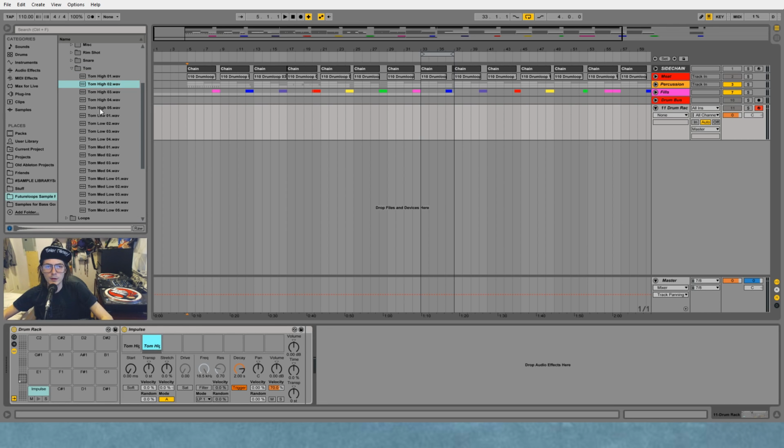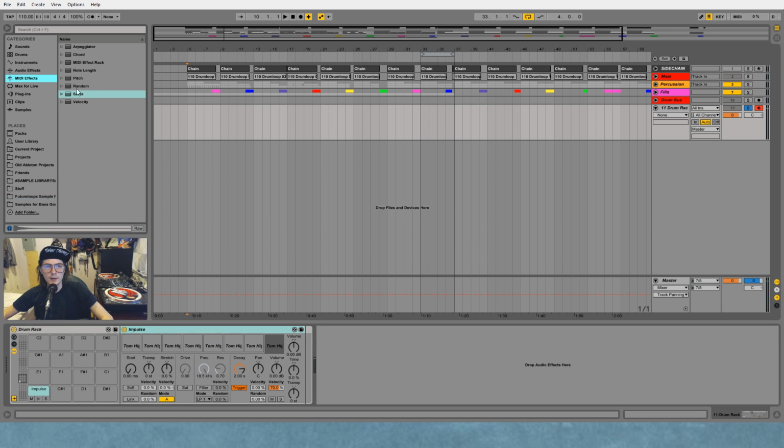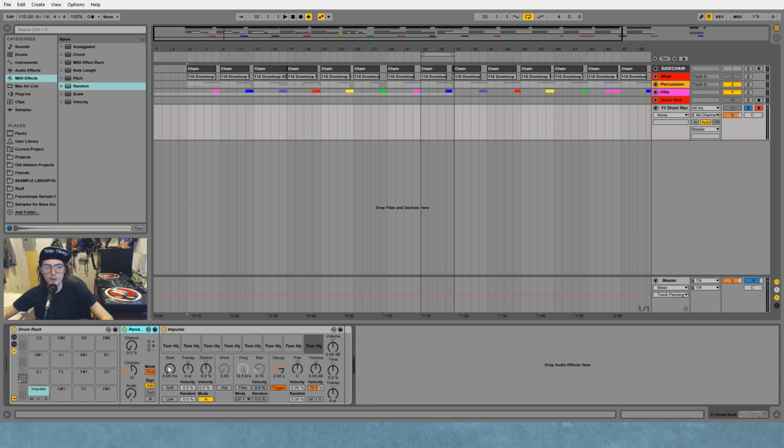So we'll start with the toms, the high tom, and I've only got 5 takes of that, so I'm just going to fill the rest of the cells with the other ones again. And what you can see is, if I solo that channel, every time I press this square here, I'm only playing the first sample, and I wanted to randomly pick one and then play that sample. So an easy way to do that is to just grab a random MIDI effect and throw that in before the impulse and turn the chance up to 100%.